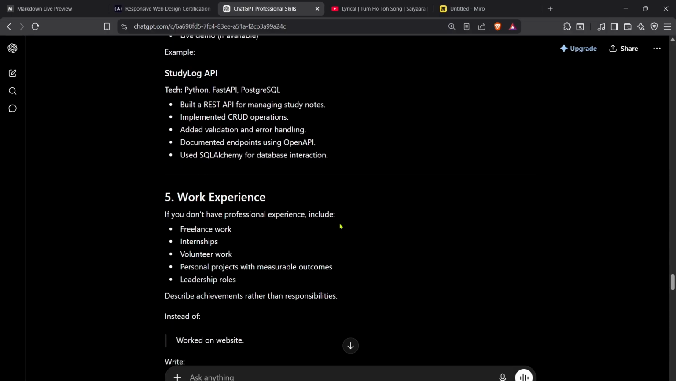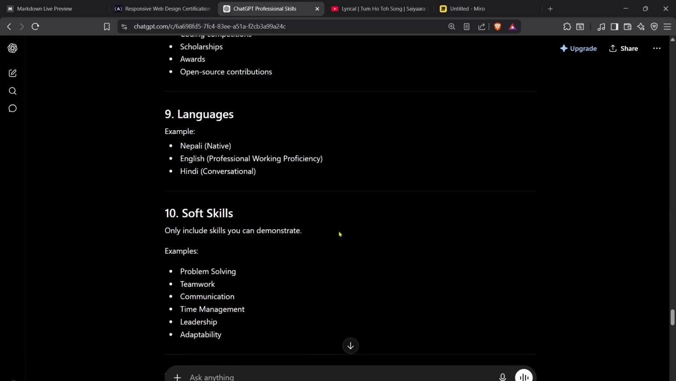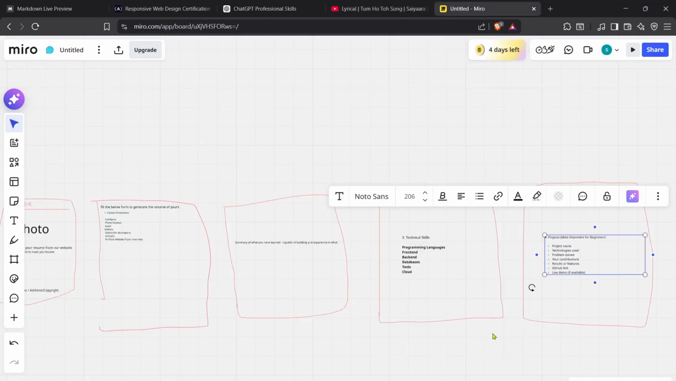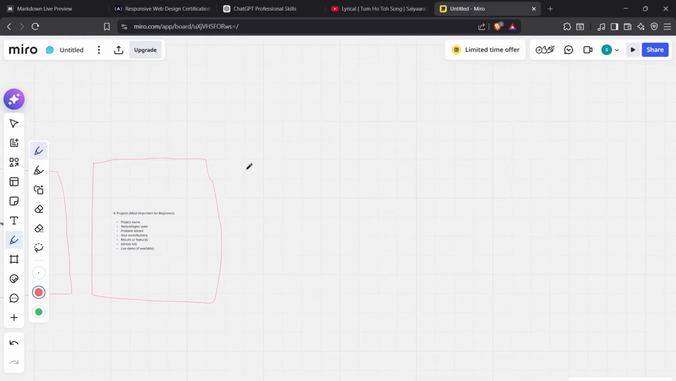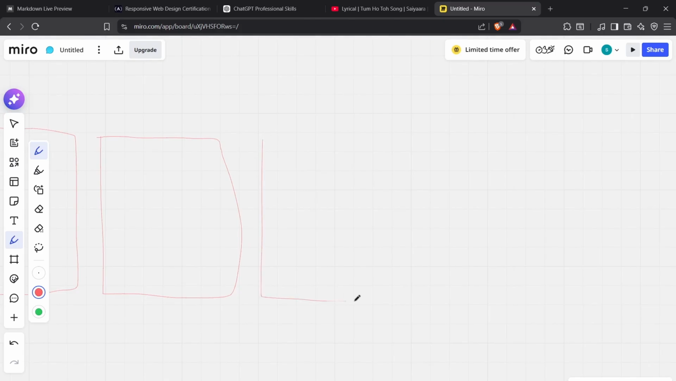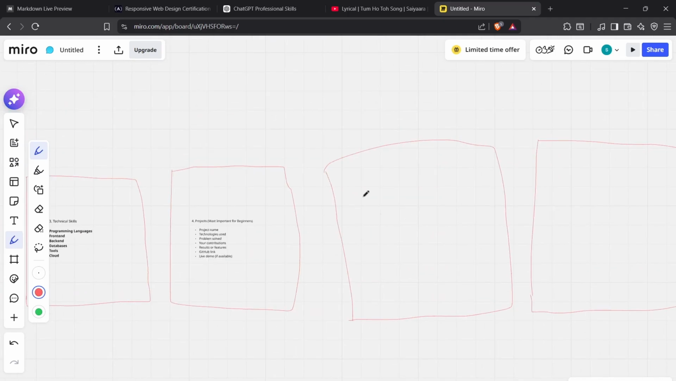And after that, there is work experience, education, certification, achievements, language, soft skills. Okay, there are many things. Let's add work experience also. Work experience, if you have done any, that will be many, so many. I think it will be 10, like that. It will be 5 blocks, 6 blocks, 7 blocks, 8 blocks, 9 blocks. Okay, here are 9 blocks.